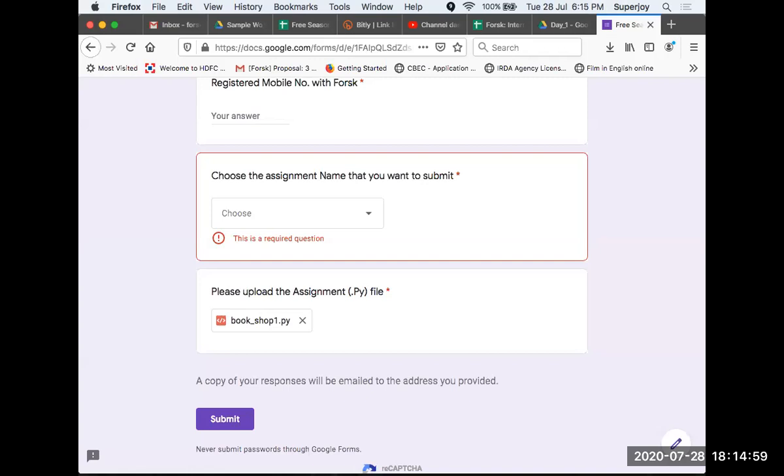Yeah, you have to upload 2 files, a separate file for each assignment.